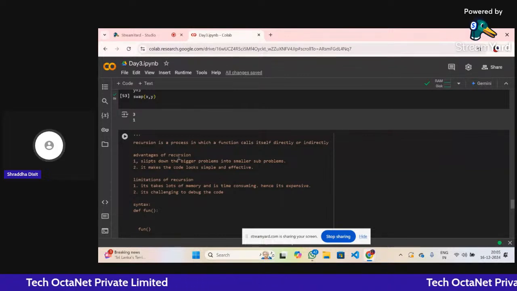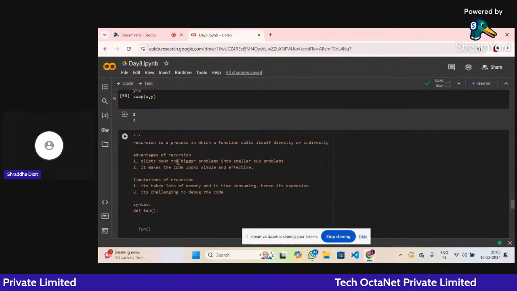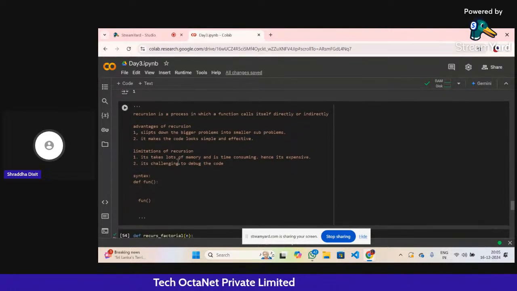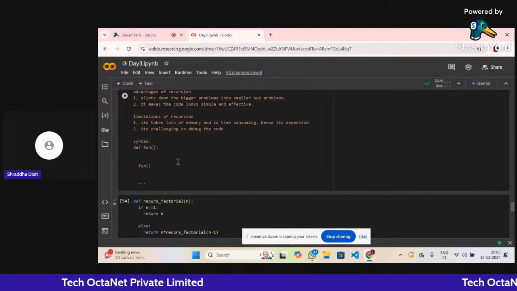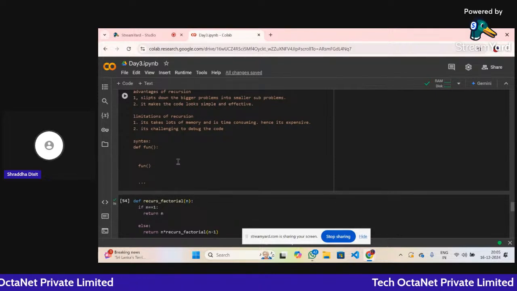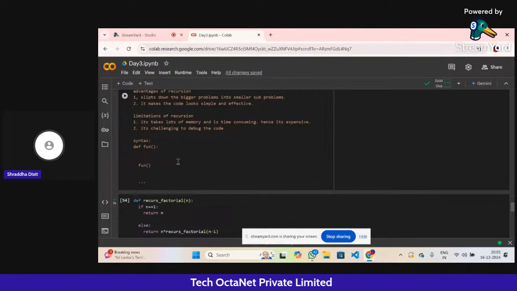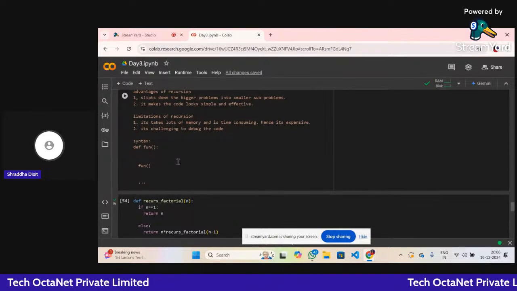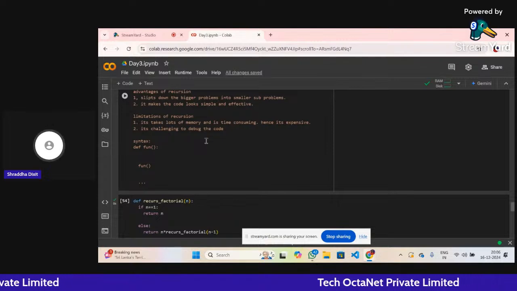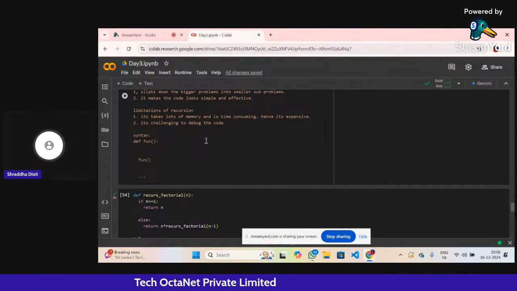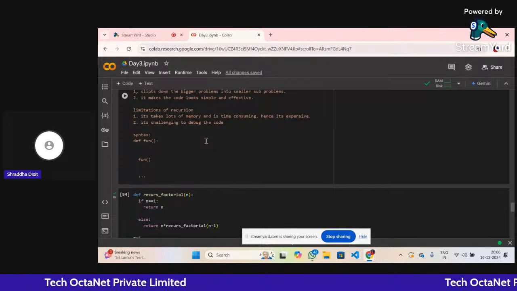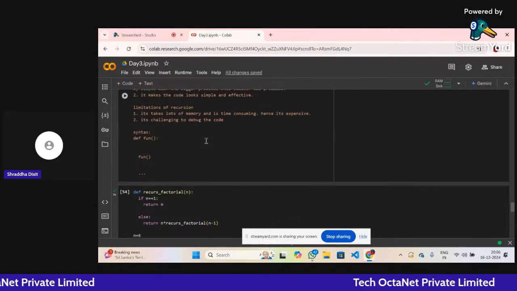Some of the advantages of recursion are that it splits a bigger problem into smaller subproblems and makes the code look simple and effective. Some of the limitations are that it takes up a lot of memory and is time consuming, hence sometimes expensive. Another limitation is that it is challenging to debug since there are a lot of function calls, so it becomes hard to find where the program actually has the issue.